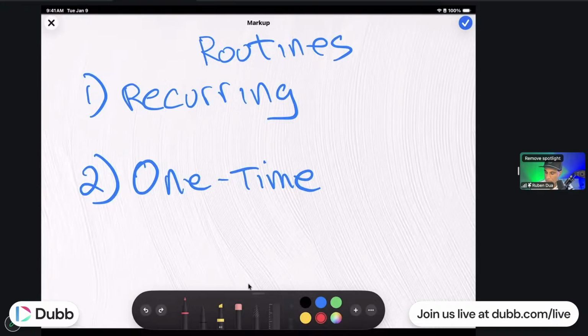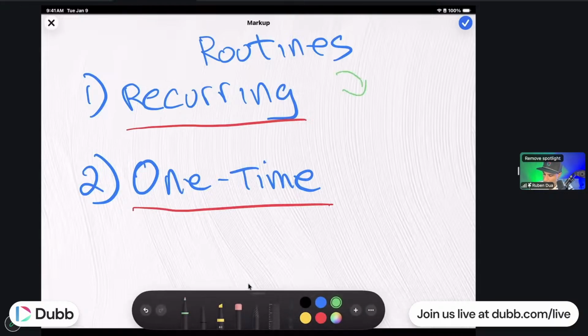The first thing that we think about is this idea of a recurring routine. And the second thing that we think about is a one-time routine. So a recurring routine is something that's going to go over and over and over again every single day. It's going to be a loop. And a one-time thing is just simply a check, right?